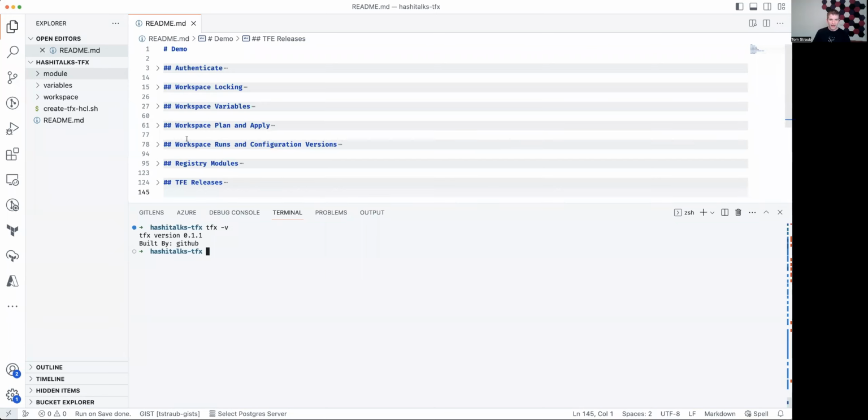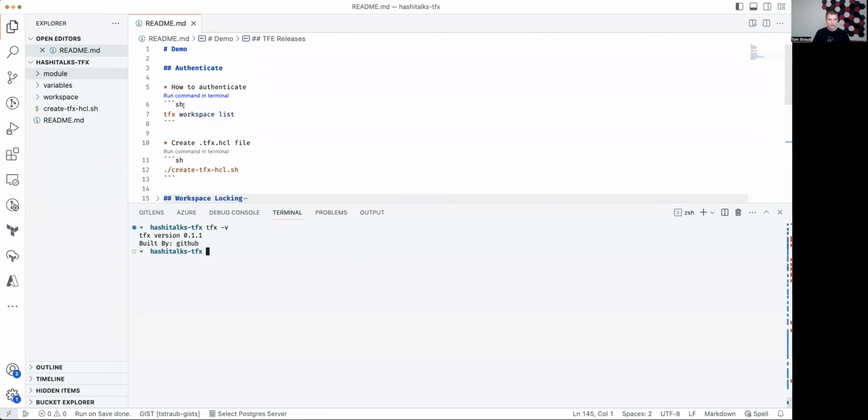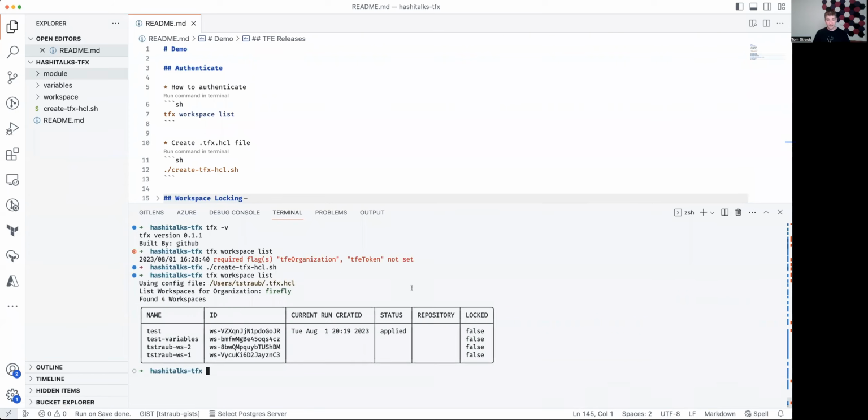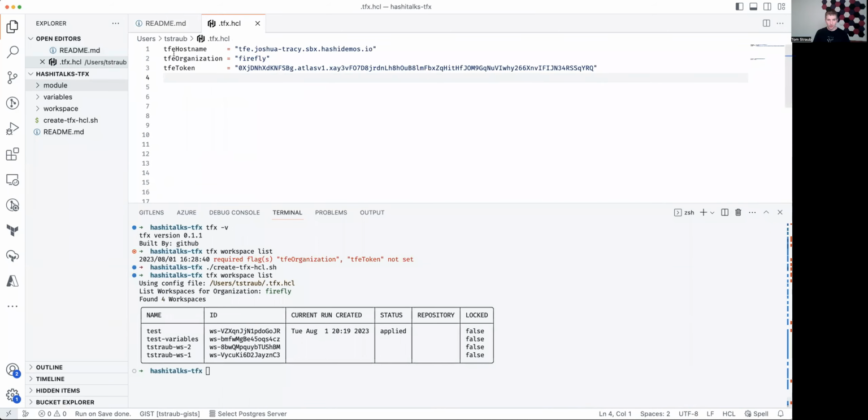And if I go ahead and run a command, in this case, I'm just going to run something simple like a TFX workspace list. So give me a list of workspaces. Now you'll notice that it's actually kind of yelling at me saying, hey, you're missing some items. Well, that's because I haven't given it any authentication yet. So what I'm going to do is I just have a quick little script here. What that's going to do is it's going to generate that .tfx.hcl file. So when I run TFX workspace list again, you'll see, hey, look, using that config file. So if I click into it, you'll see here's my file.